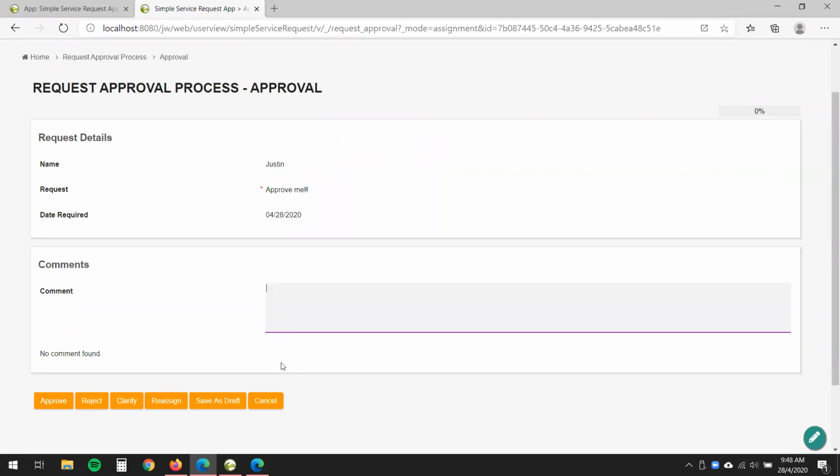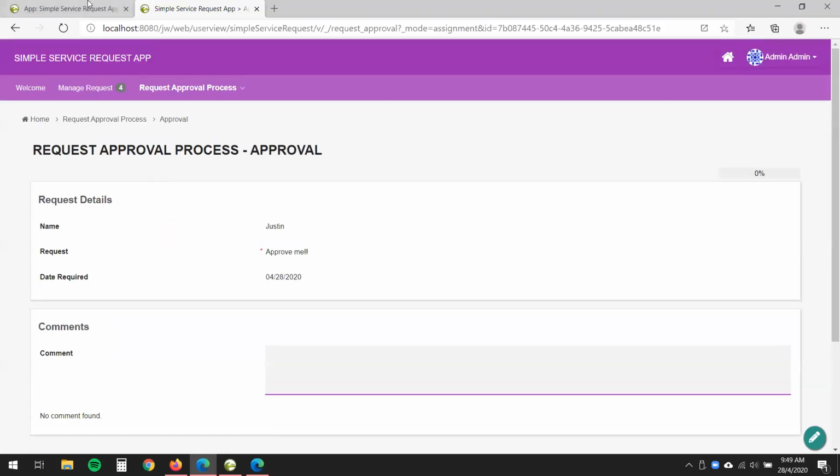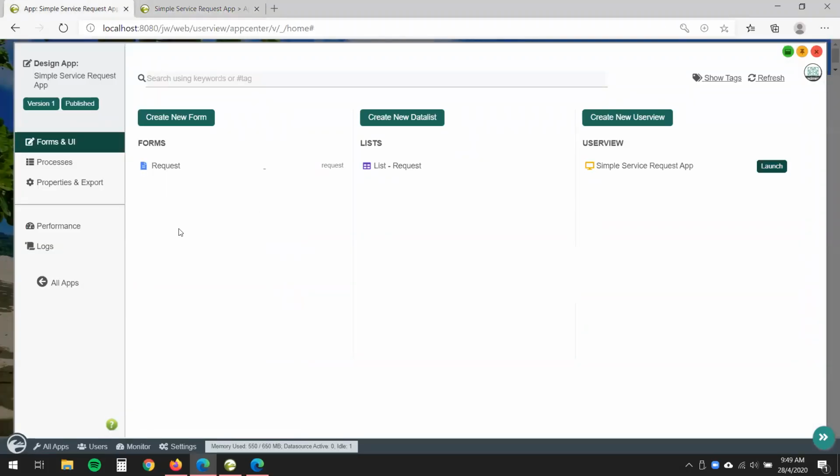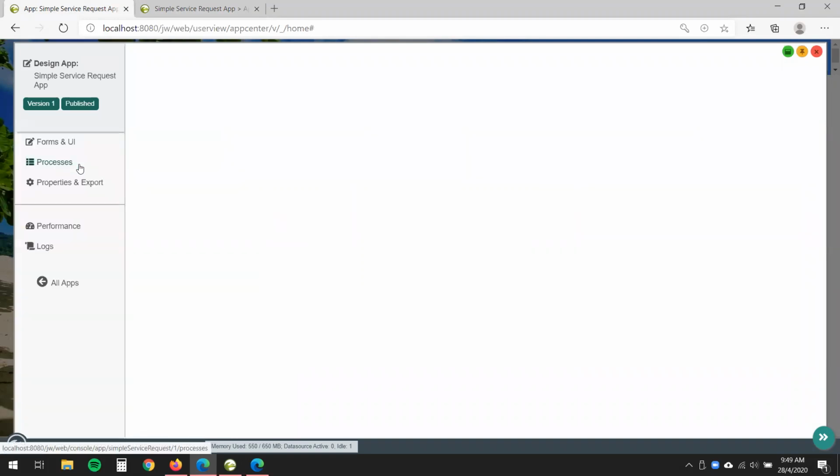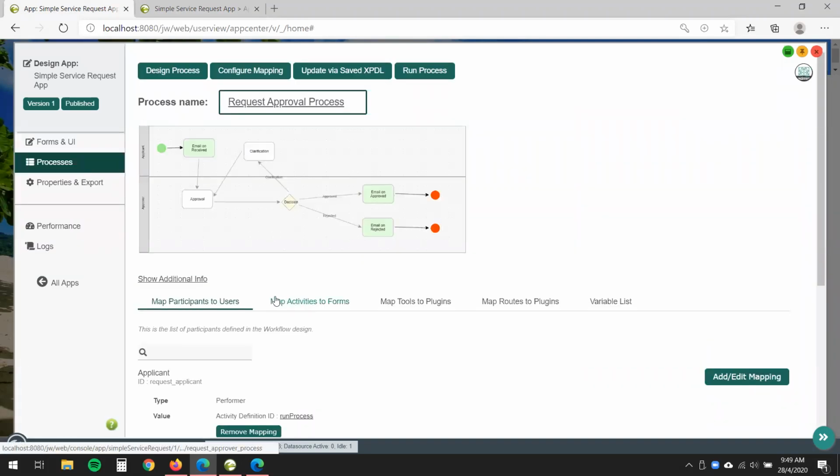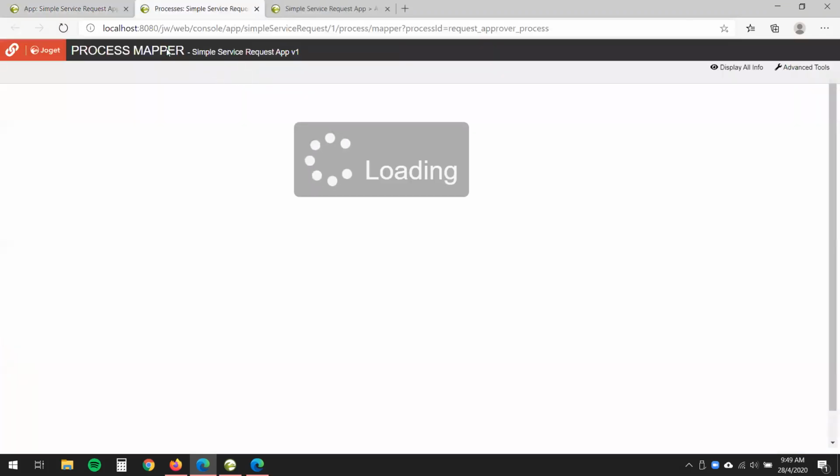But there's a fairly common question that we get about the process enhancement plugin: are we able to customize the buttons that we see down here? So for example, if inside the approval activity, we do not want a reassign button. I'm happy to say, yes, it is certainly possible to customize all of these buttons. To do so, very quickly, I'm going to come back to the app design. We're going to click on processes, and we are going to open up the process mapper.